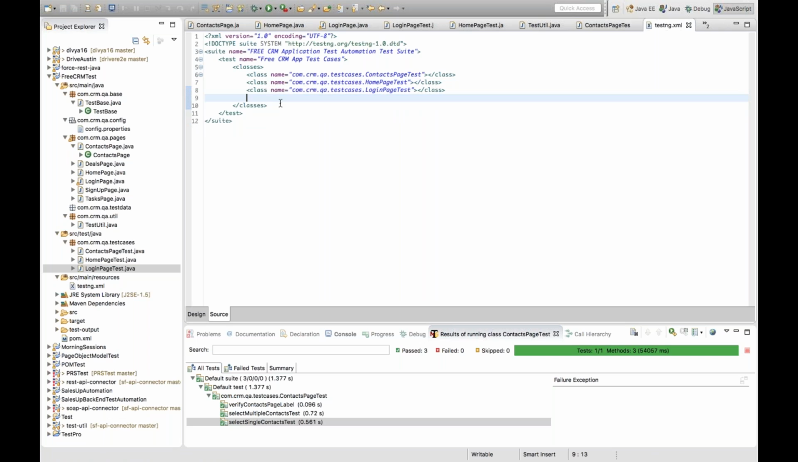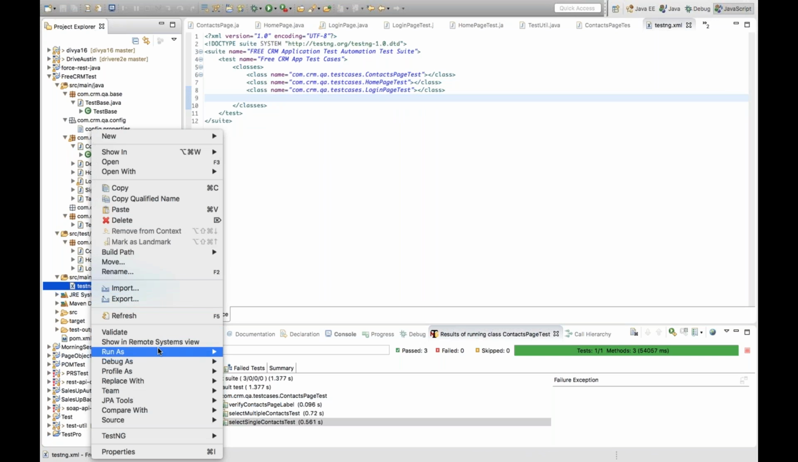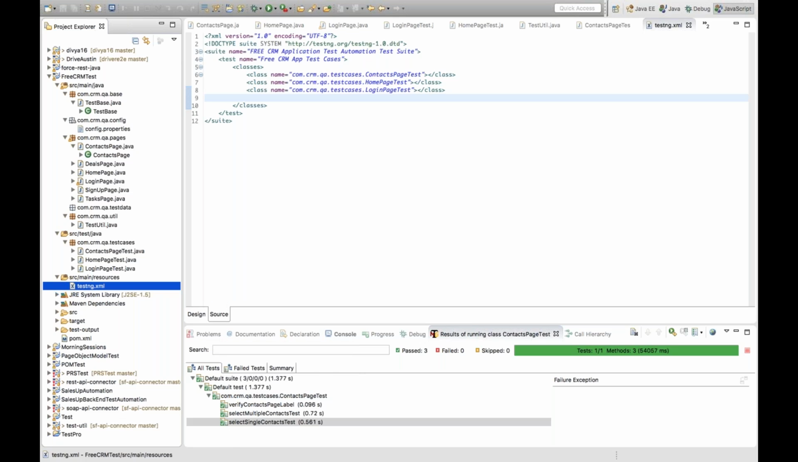So what will happen if you run this file testng.xml, right click and simple run as testng. So no need to execute individual files separately, that first you will execute this, then execute this, then execute this. No need to do that. Let's say if you have 100 test cases, 100 test files, that obviously you are not going to do one by one.